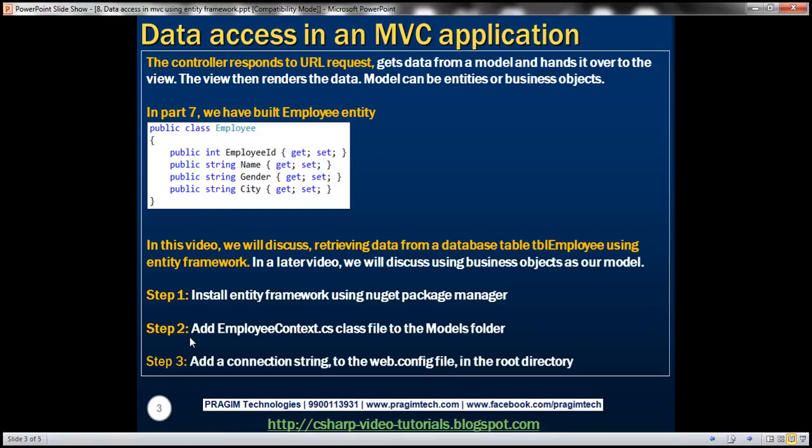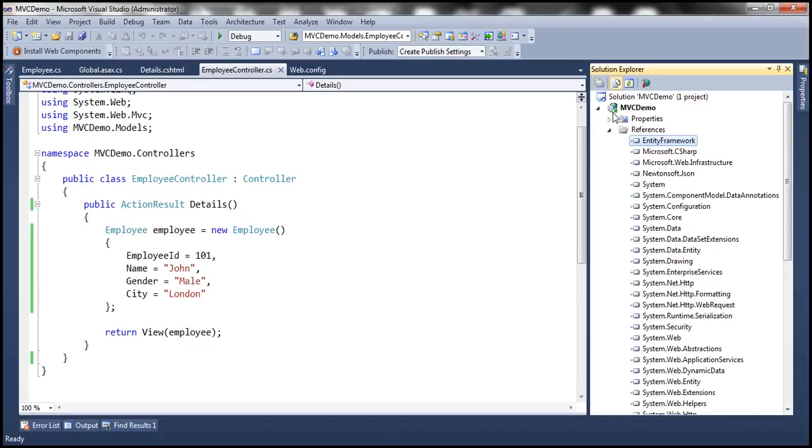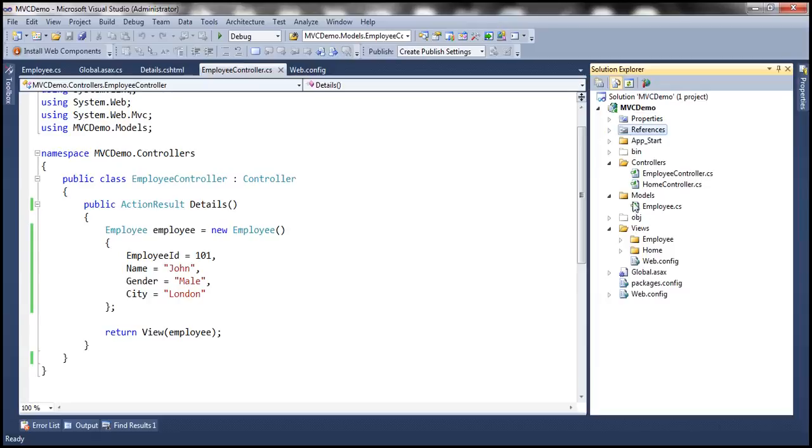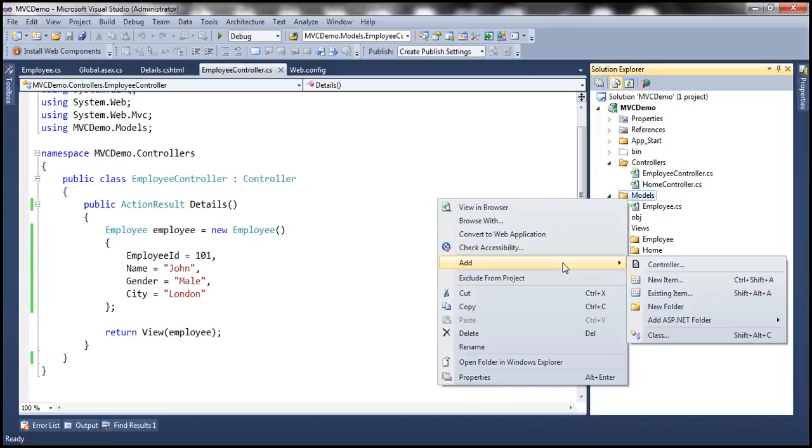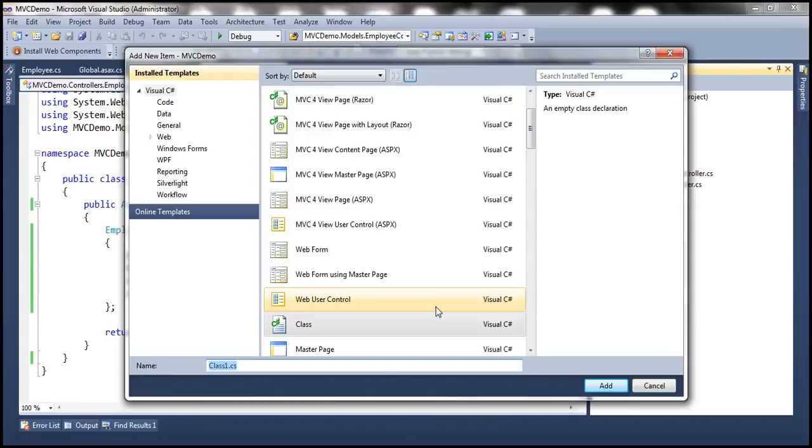And the second step is to add the EmployeeContext.cs class file to the models folder. Let me add this class file and then we'll discuss the purpose of it. So let's flip to Visual Studio. Right click on the models folder, add a class file, and let's call this EmployeeContext.cs.